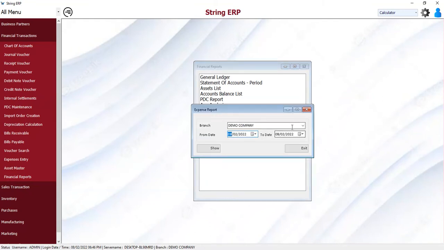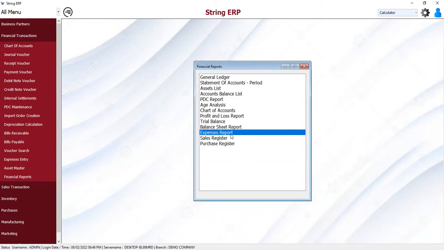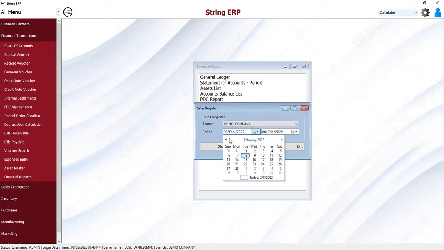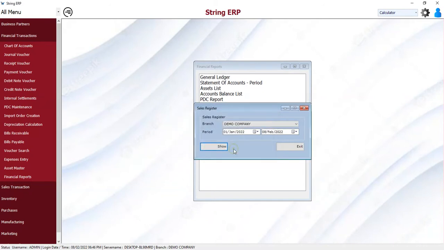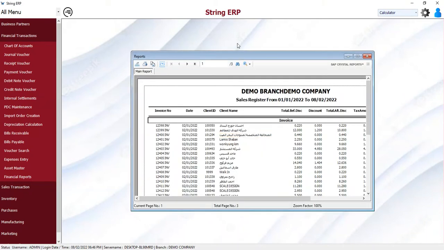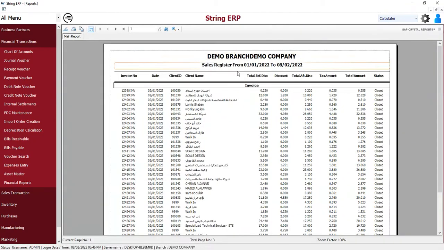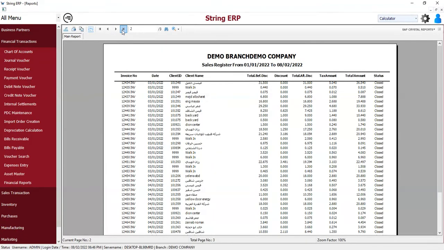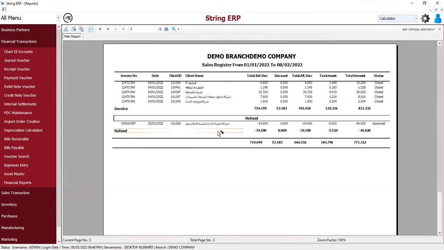Every expense which you have made, you can actually take. You have your sales register. Okay, so in the sales register, you can say from first. This is used for tax purposes. So you can see all the invoices which were made during the period, which were cancelled, all of it will come here. Okay, even your refunds also will come.